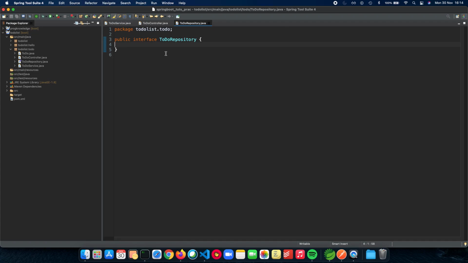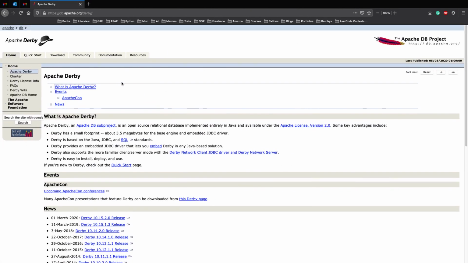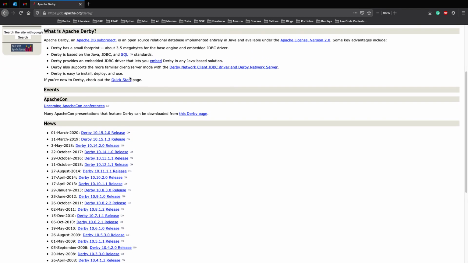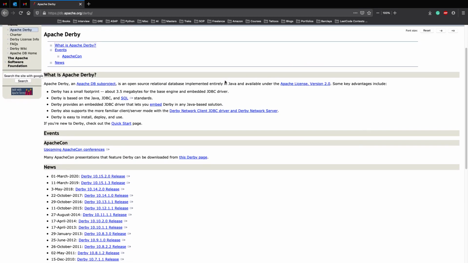But first, let's talk about the database which we'll be using for the next few videos. The database which we'll be using is called Apache Derby. Apache Derby is an Apache DB subproject, which is an open source relational database implemented entirely in Java and is available under the Apache license. So let's see why we'll be starting with Apache Derby and not MySQL.